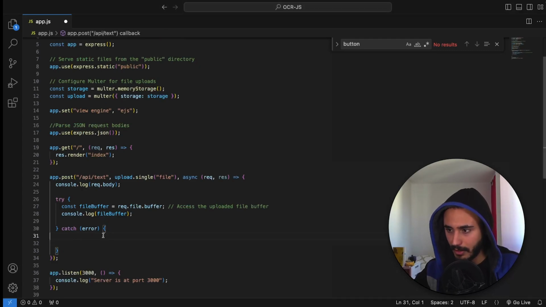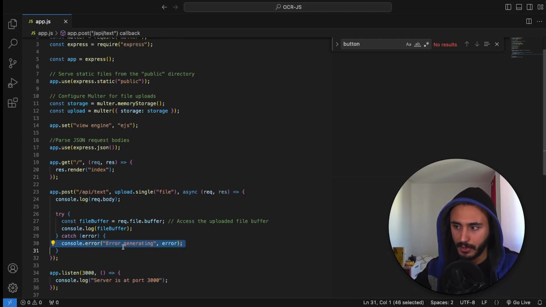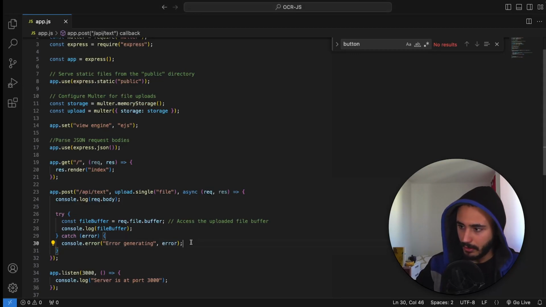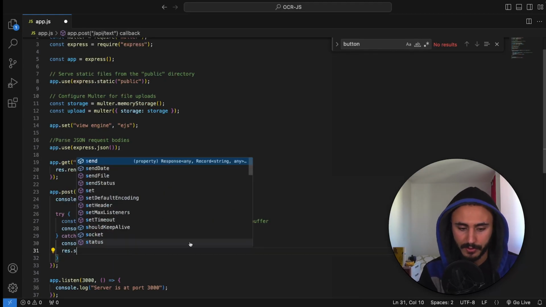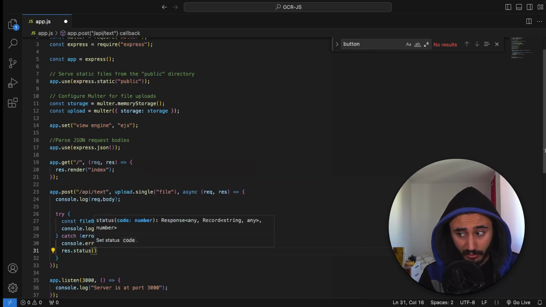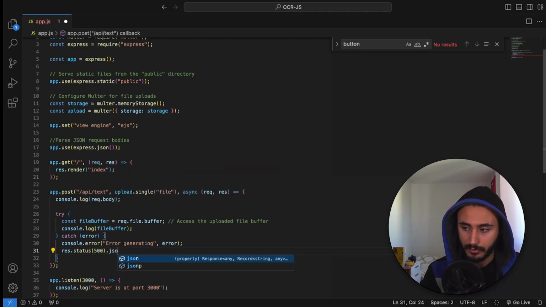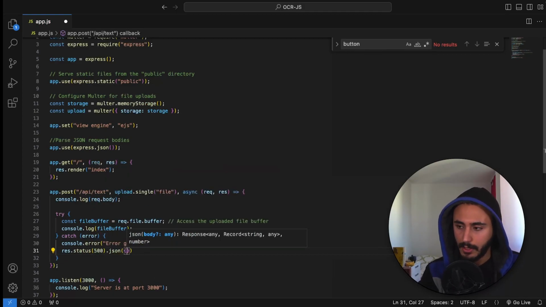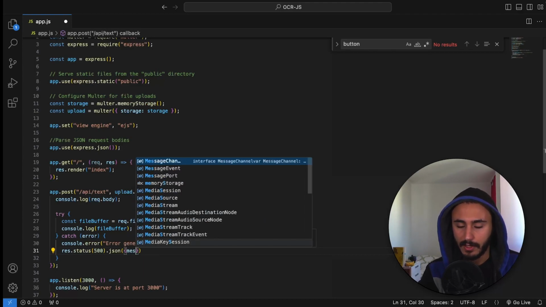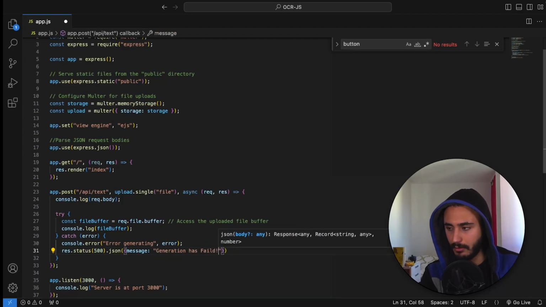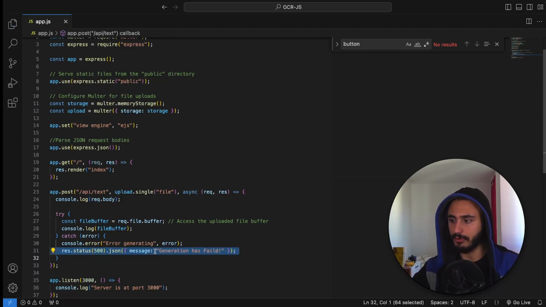Okay, in the catch I'm going to just log to the console some errors, error generating. And I'm going to send some response status, right? Let me do it. So response.status, if it's a server error, what is the code? It's 500, right? You should know these codes. These are very basics in web. So now we want to send a JSON, and the message should be generation has failed.